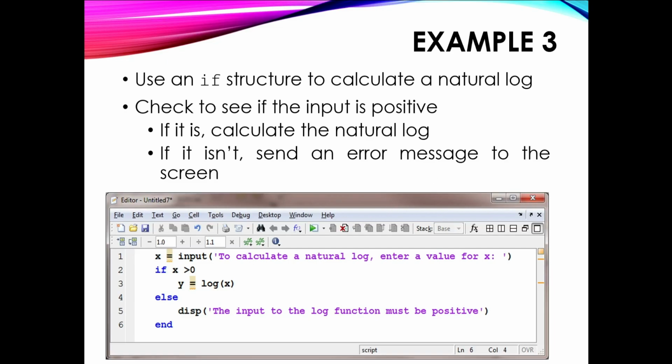So let's look at this example. Suppose you want to calculate the logarithm of a variable x. So you know from your basic algebra class that the input to the log function must be greater than 0. So we will use a set of if and else statements to calculate the logarithm if the input is positive, and send an error message if the input to the function is 0 or negative.